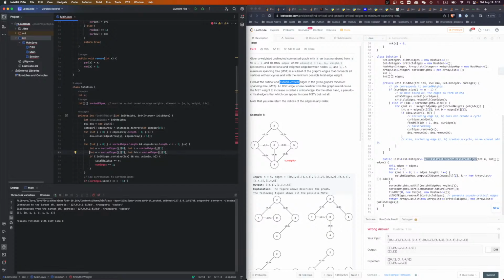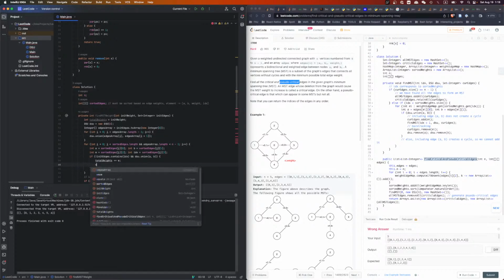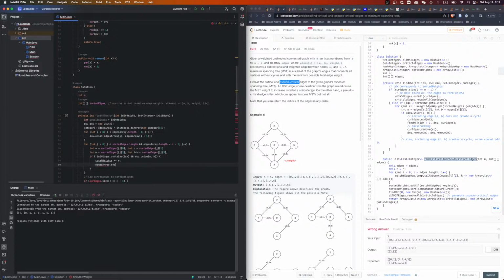That's so ugly. Okay, that's fine. Right, we get all these, and then we can do this total weights. And this doesn't exist. We just call edges array dot add. I cannot add. Oh, you gotta be kidding me. You cannot add.